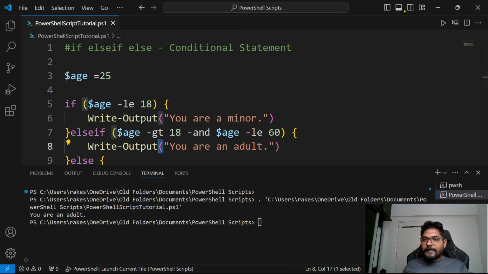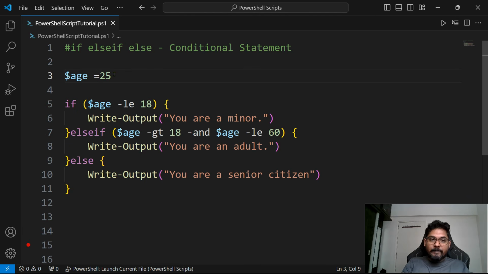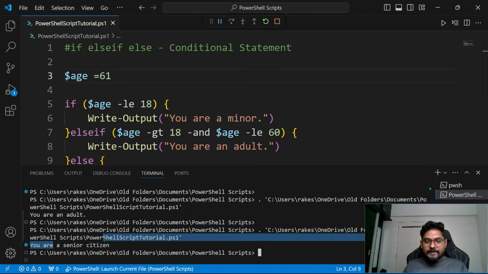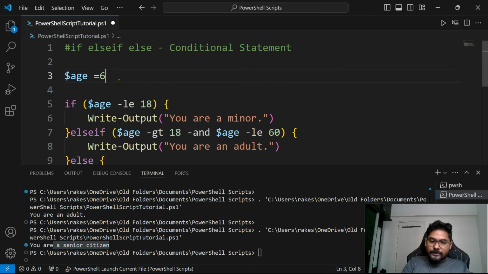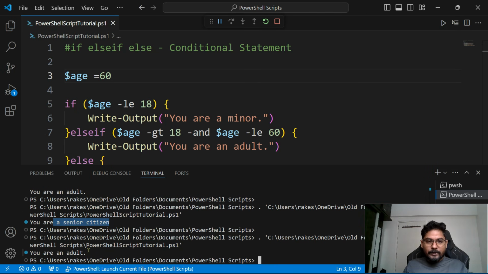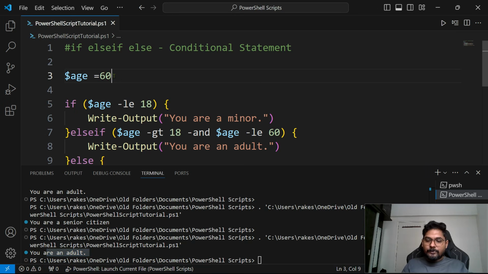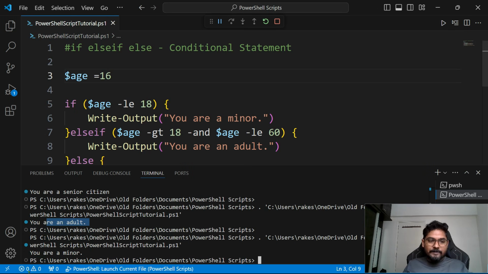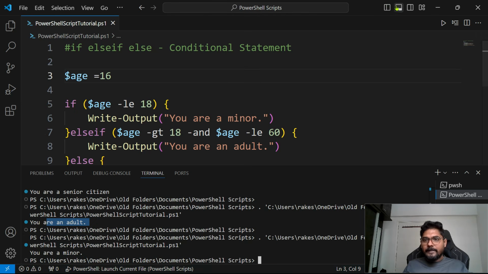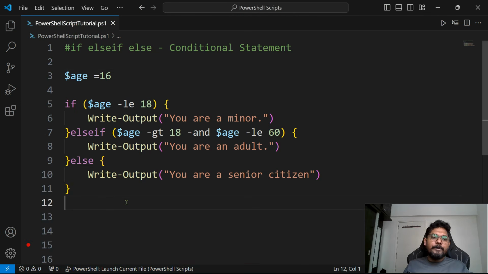That's working. Now, for example, if I change the value and make it 61 and run this, it says you are a senior citizen. If I make it 60 and run it, it says you are an adult. If I make it 16 and run it, it tells me you are a minor. So getting it? Pretty simple code. This is how you would be writing an if, else if, else conditional statement.